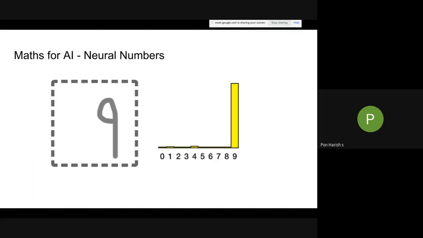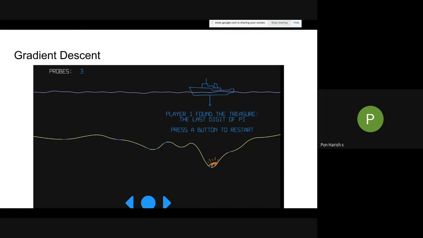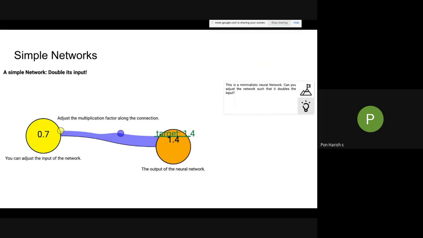Then Max for AI. This is a neural network which identifies a number based on what we have drawn. And gradient descent, which is used to understand the concept of maxima and minima, min and max.